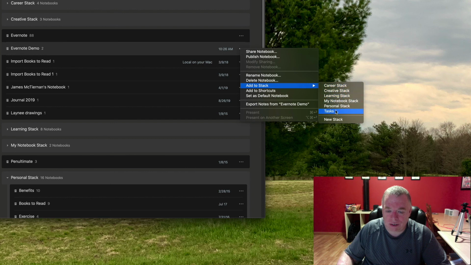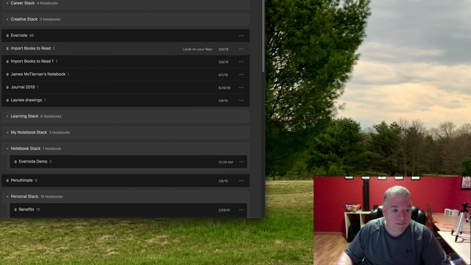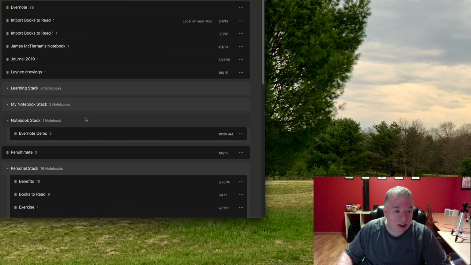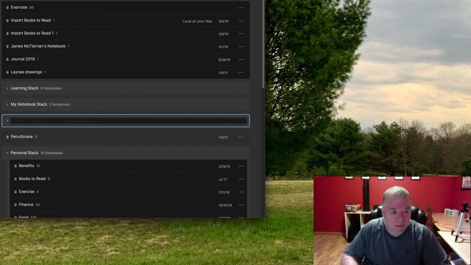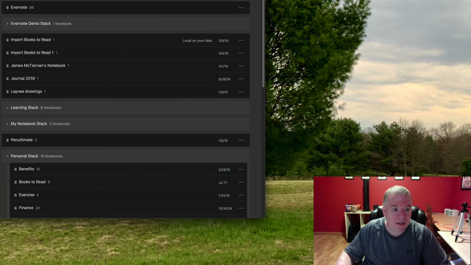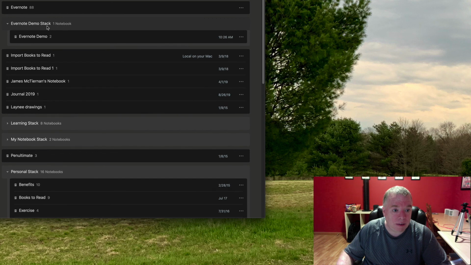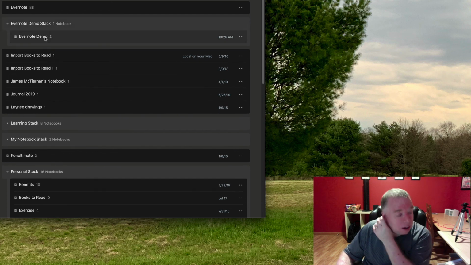As you can see, I have a handful here, or I can create a new stack. In this case, we're going to create a new stack. I'm going to click new stack, and as you can see, it's created a stack called notebook stack that contains my notebook. So I can double click that, and call this my Evernote demo stack. Hit enter. And now you see, because it keeps the notebooks and stacks alphabetized, I now have my demo stack with my demo notebook. Let's say I wanted to add my sample notebook into that.